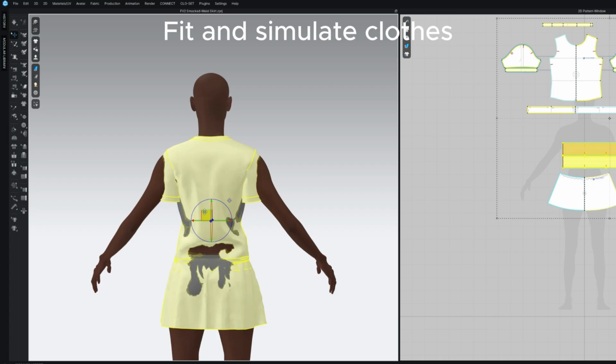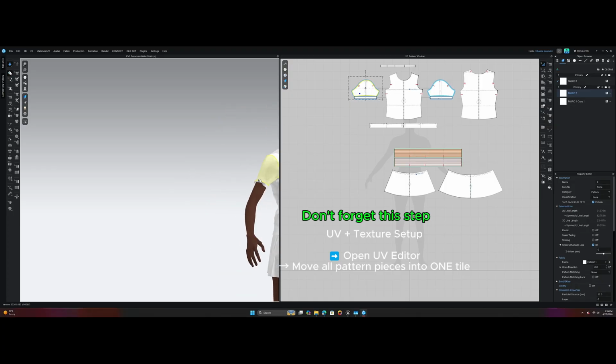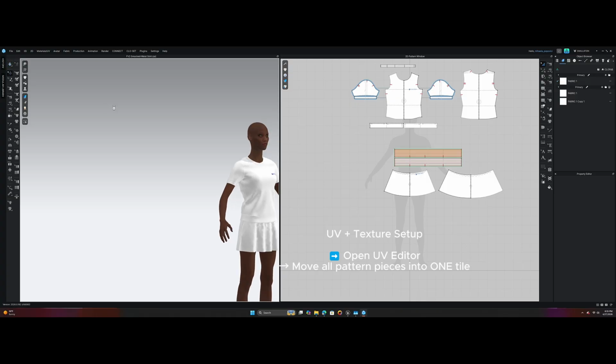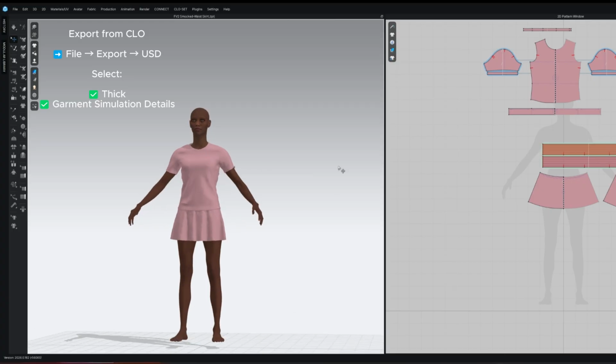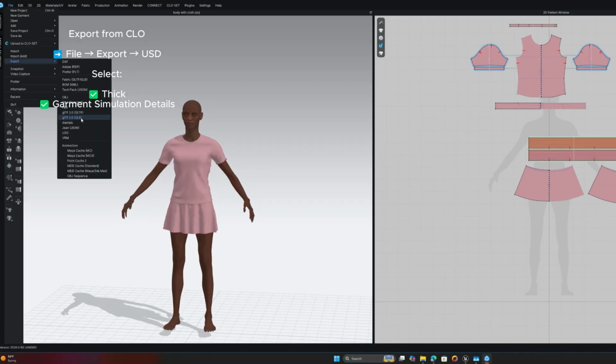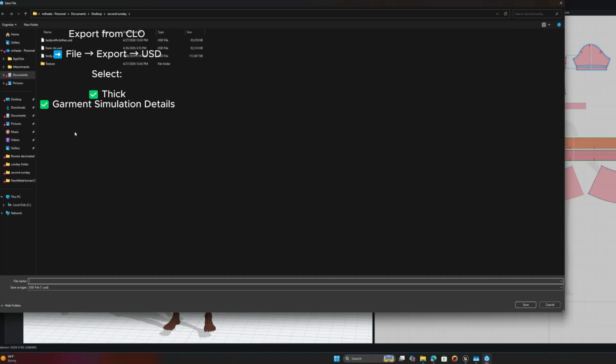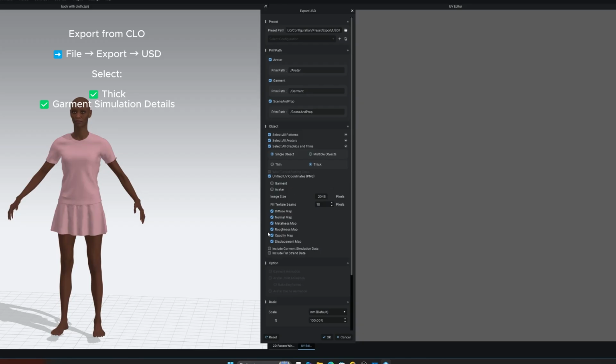Don't forget, before you export, you need the UV and texture setup. So you're going to have to go to material UV and then select all your patterns, right-click, set UV to 0 to 1. You're going to need all your materials in one file. Now we're going to go to export, file, export, USD. Here two settings, thick and garment simulation data, are very important.